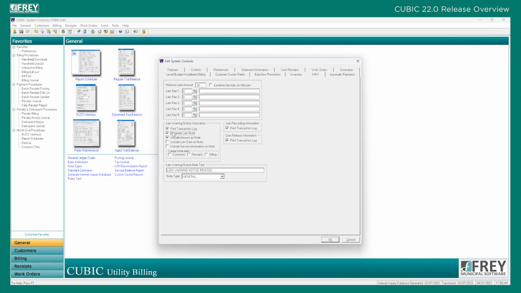A notice will print for each service that is lien applicable unless Combined Services on the lien checkbox is checked. When the checkbox is checked, only one lien notice will be generated for the customer, and there is the ability to print the service detail information on the notices.